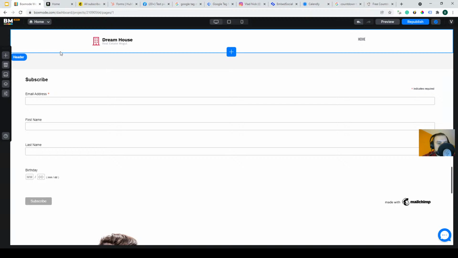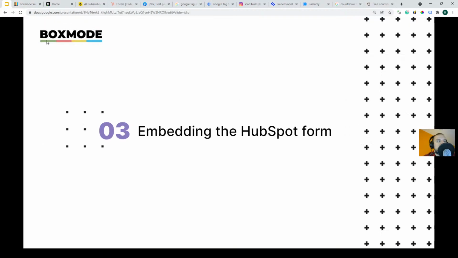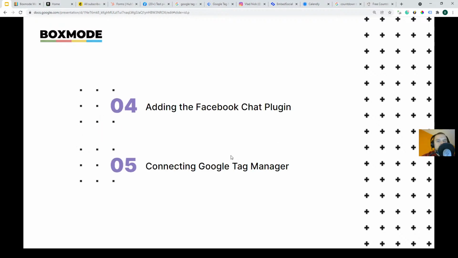So you can see the process of embedding a form into a website is relatively the same across different service providers, and a similar approach you can apply to embed a form from any other email marketing service, not just Mailchimp or HubSpot. It's in case the native Boxmode form is not sufficient for your goals. Okay, so now let's move on to the following options.